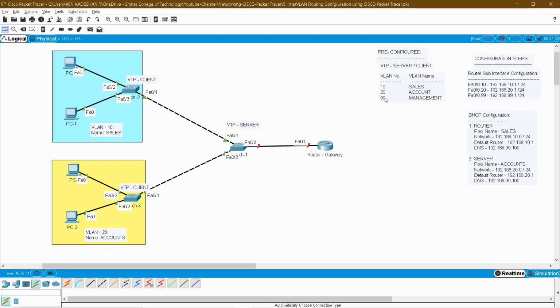And VLANs are also pre-configured in this server switch: 10, 20 and 99. So in this topology these two PCs come under VLAN 10 and these two PCs come under VLAN 20, and 99 is what we have configured for management purposes so far. So in this video we are going to configure this portion for inter-VLAN routing, that is, communication from one VLAN to another VLAN.